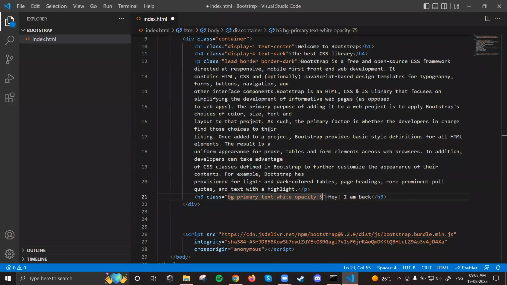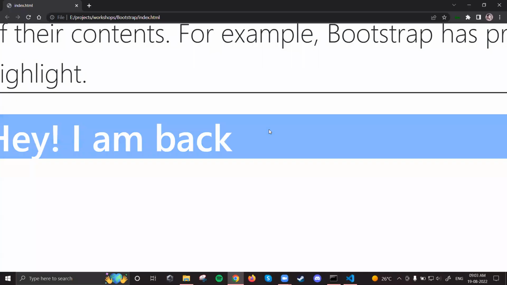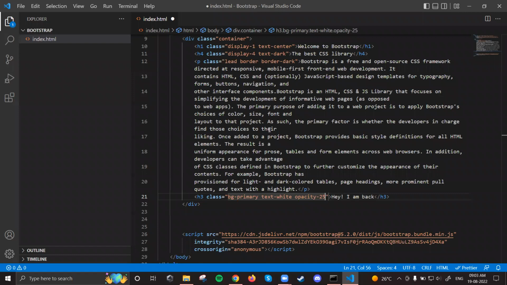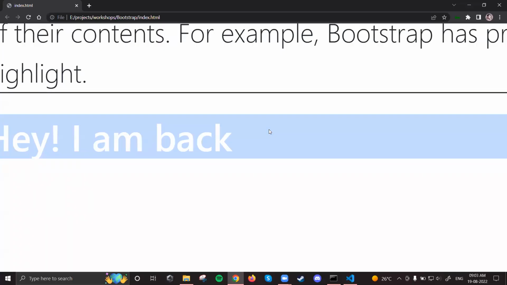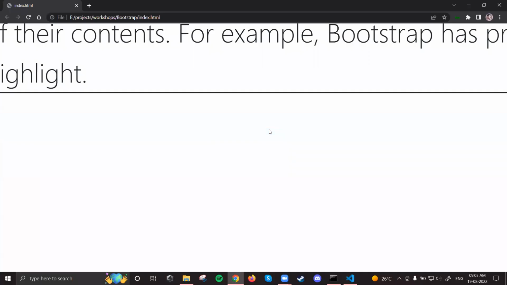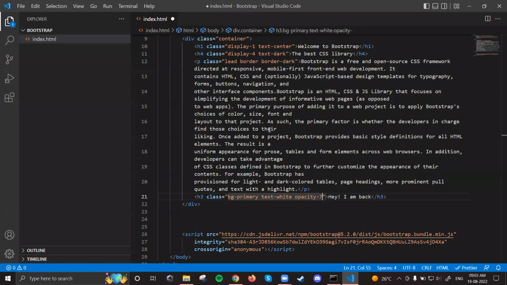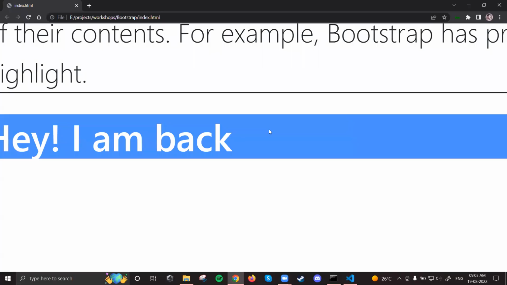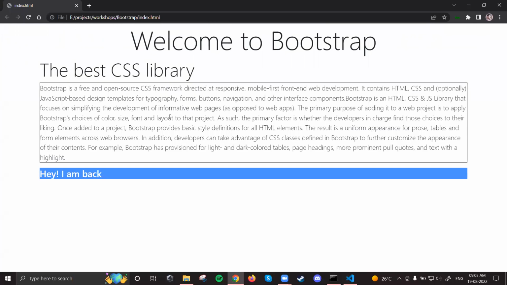If I apply 50, it will become even lighter. If I apply 25, it is lighter still. Like this, you can apply 100, 75, 50, 25 and 0 as well. If I put opacity-0, it will become totally transparent. We can't see it because the opacity is 0. So this is how you can use the opacity class. Now it is set at opacity-75. This is about the opacity class. These utilities are very important.